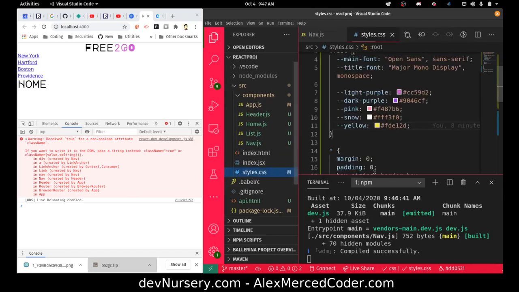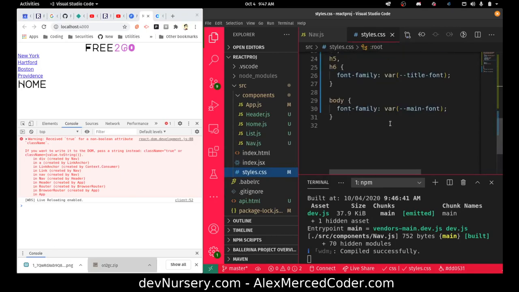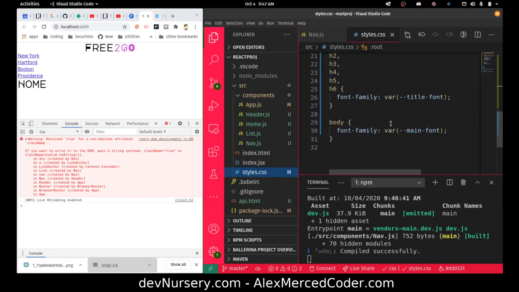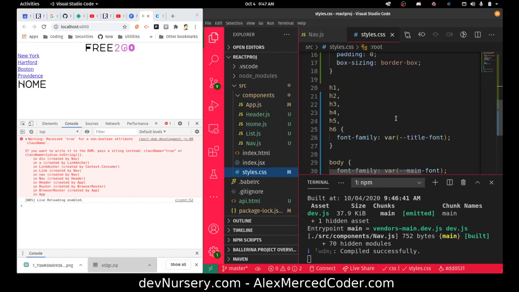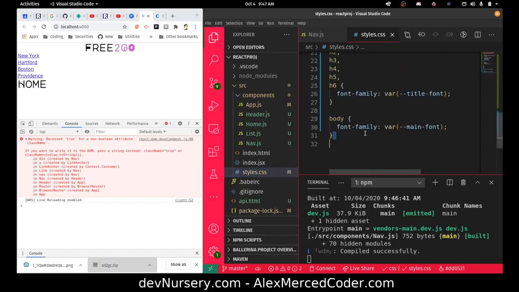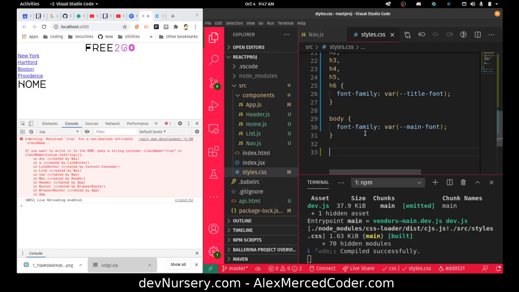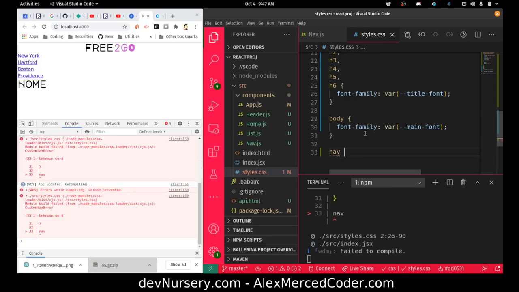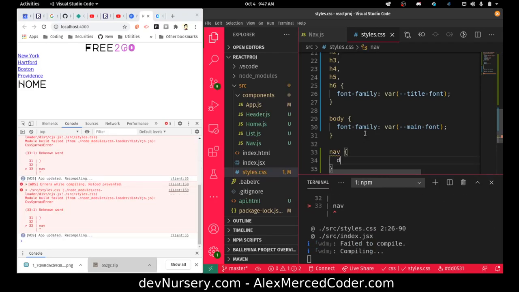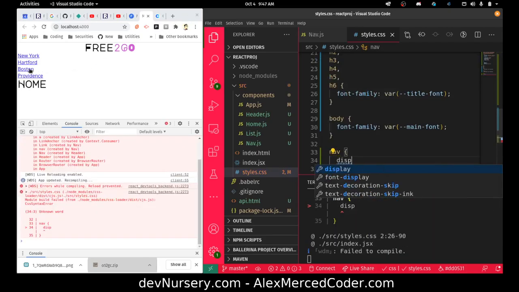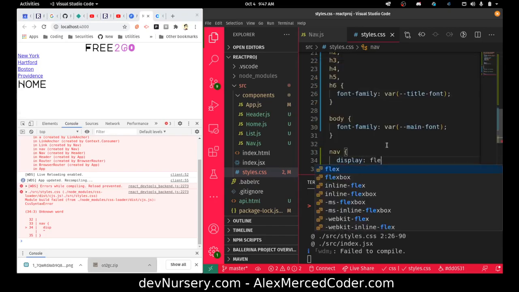Usually I would do one or the other, but just to make it not look too cluttered as you guys watch, I'm switching between whatever looks a little bit easier to visualize. So in this case, we have a nav element, and what we want to do is make that nav a flexbox so that we can take all these links and make them horizontal. Display flex.